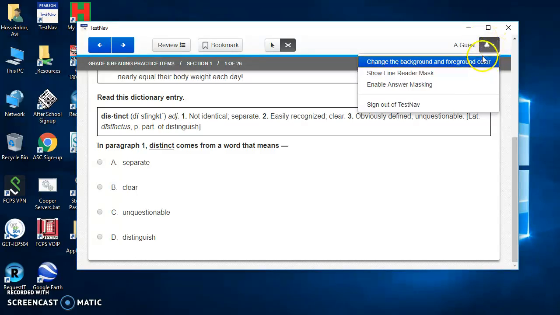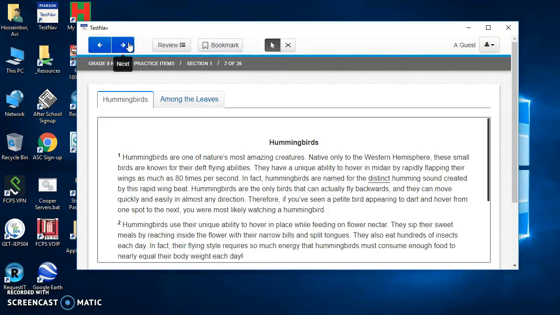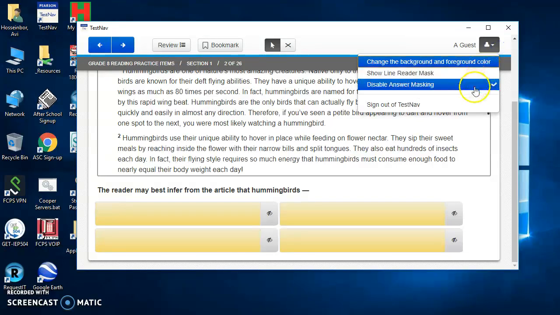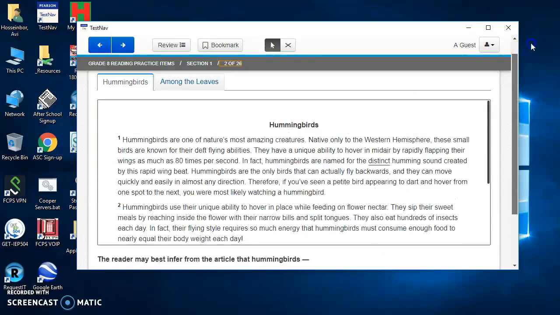Also, if you go to the little guy up here, there's enable answer masking. If you only want to look at one answer choice at a time, it lets you do that. You just click on this eye to close it, click on it again to open it, and you can just look at one answer at a time. That's basically the main things. You can, if you go to the little guy and click disable answer masking, it'll get rid of it.